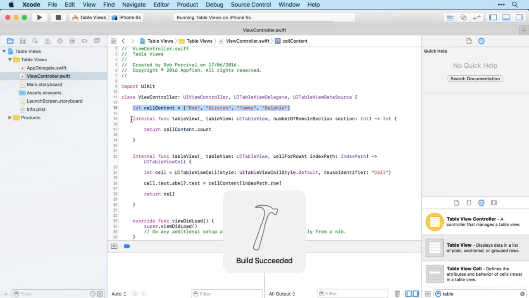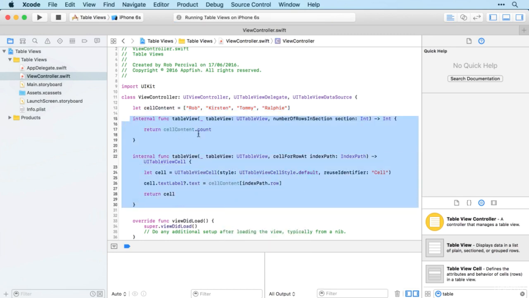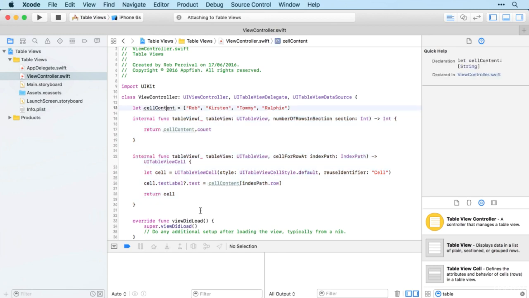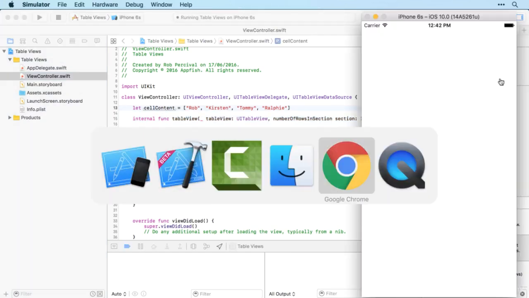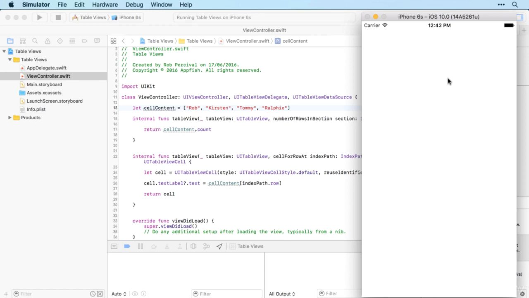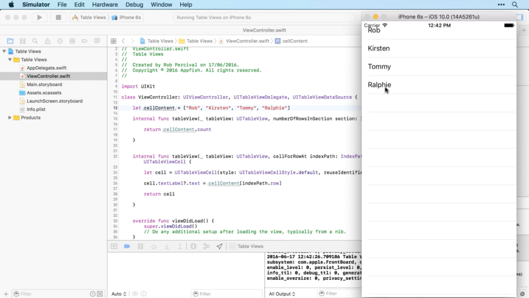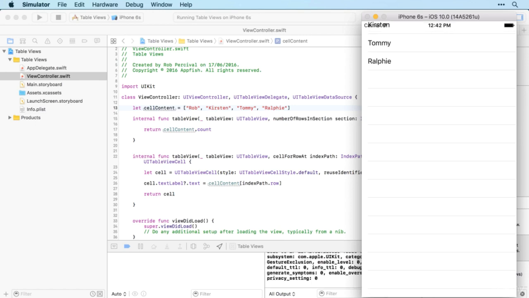So this is a much better way of making a table because all the content is separated from the table instructions themselves. Let's take a look. And there we go. Rob, Kirsten, Tommy, and Ralphie. Wonderful.